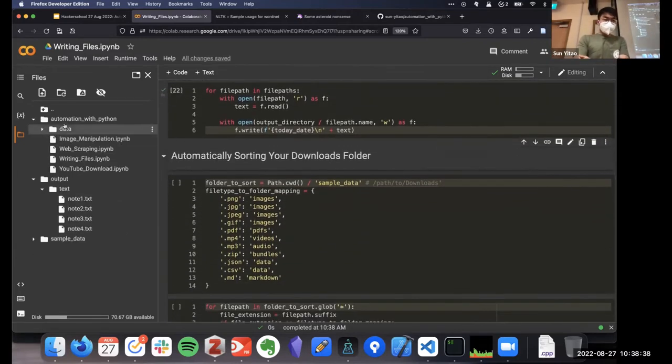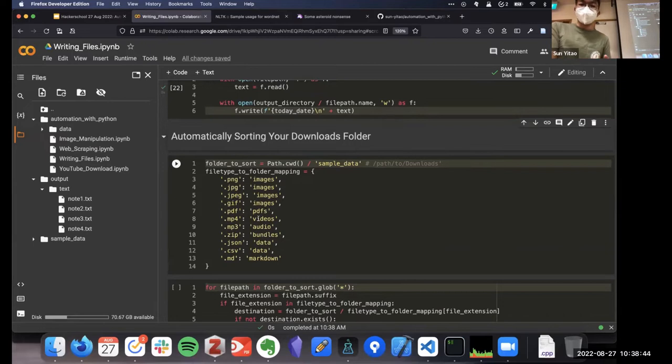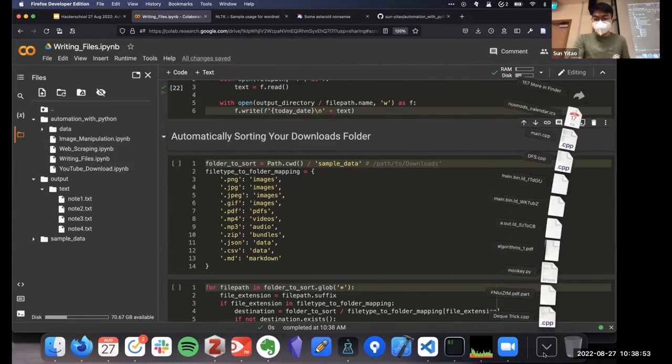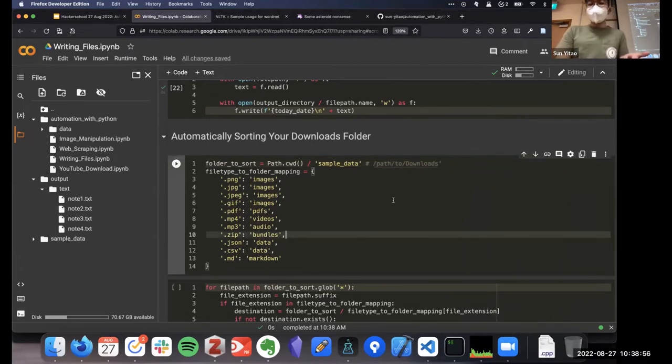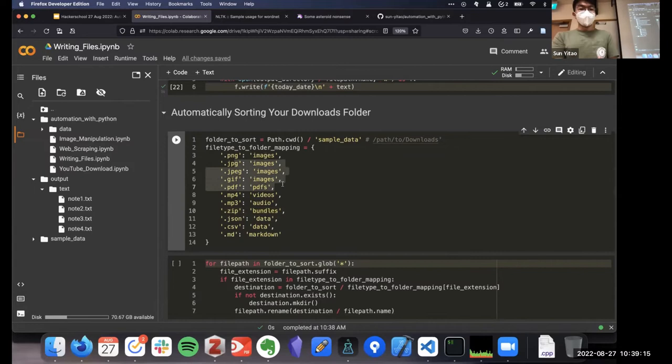Yeah. So just another example of reading and writing files is if you want to automatically sort your downloads folder. If you're like me, your downloads folder is probably super messy, just a lot of stuff. So if you want to make it organized, one of the things you can do is create a script to move all the files according to their file extensions, and then create separate folders for each of the file extensions. So for example, you want all your images into images, and all your audio into, yeah, I think you get the point.